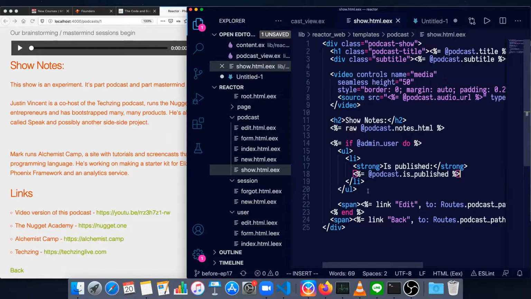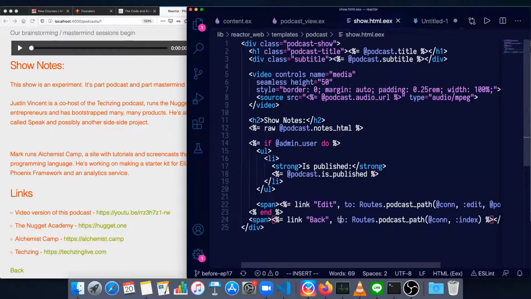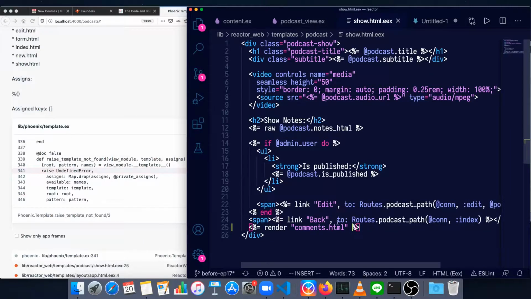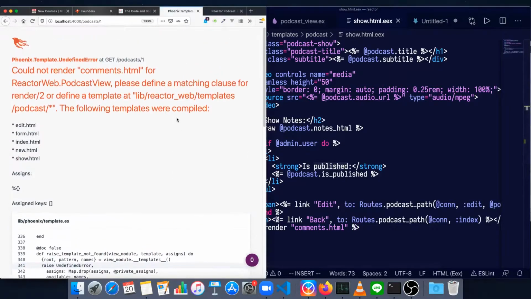Here you can see it's a very simple template. It's only 25 lines total, and we really don't need to do too much here. We'll just add a single template, which will be for everything related to comments. So, render comments.html. This isn't created yet, so everything should break as soon as I save this. It does, because we don't have the template.